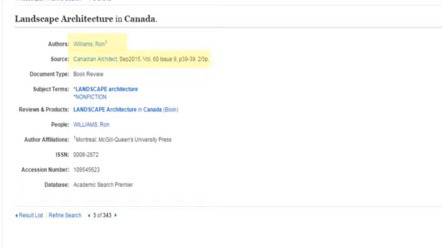So here we have the title of the journal, Canadian Architect. We have the year, 2015. We have our volume number, 60. Our issue number is 9, and the page range. It's only one page, so it's 39 to 39. Finally, the DOI will usually be found down here at the bottom. In this case, we see that there is no DOI. If there is no DOI, don't worry about it, then you just won't include anything.